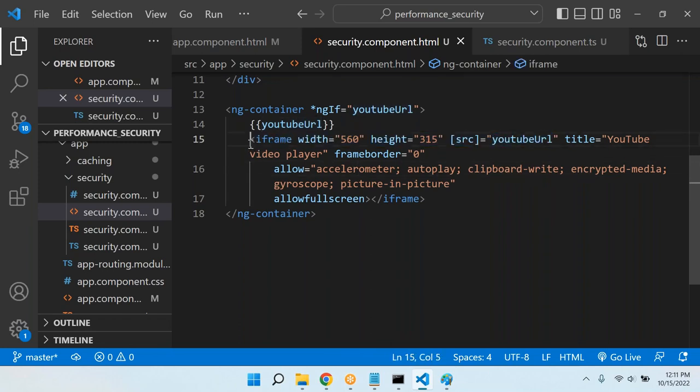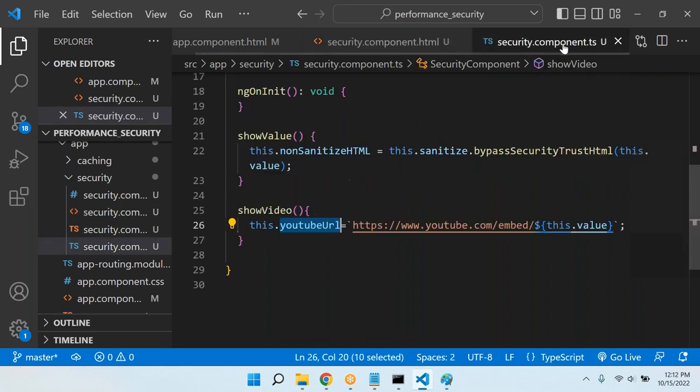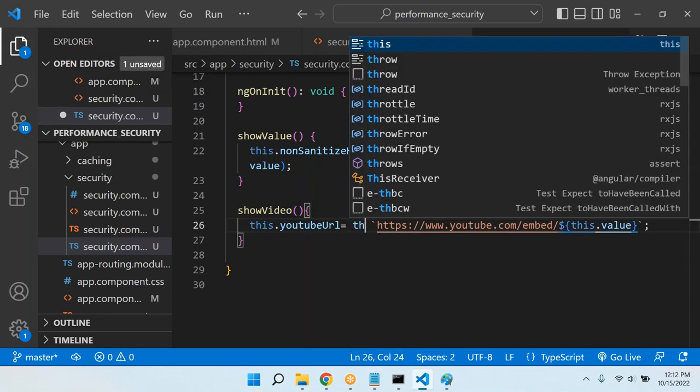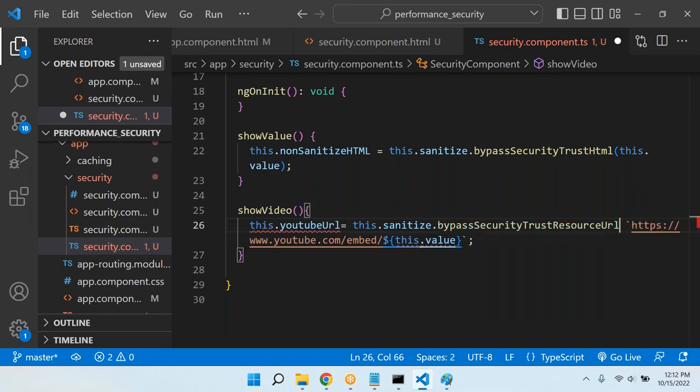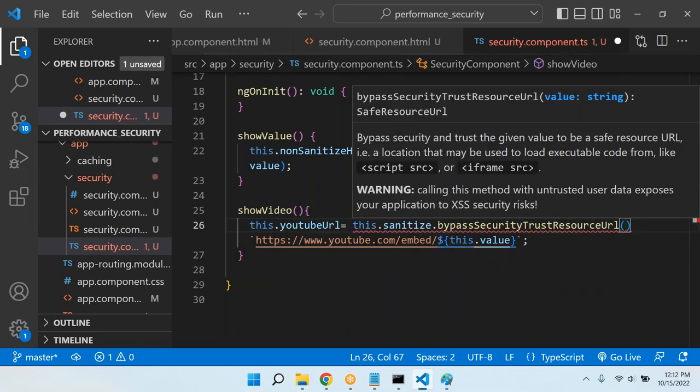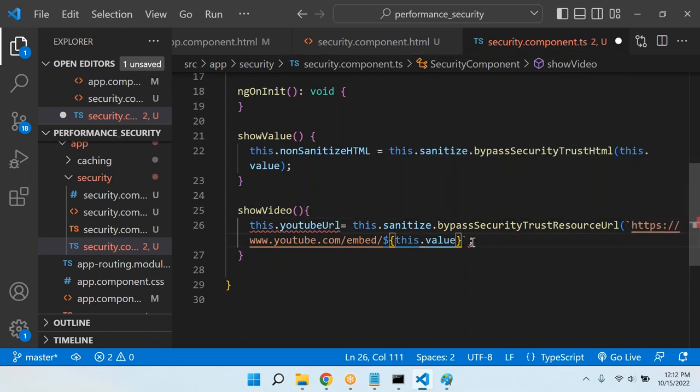In this case, how can we use the exact URL here? For that reason, guys, we are going to use a new concept called this.service.sanitize.bypassSecurityTrustResourceUrl. Now if you pass this, what will happen? This is going to bypass the security test for us.